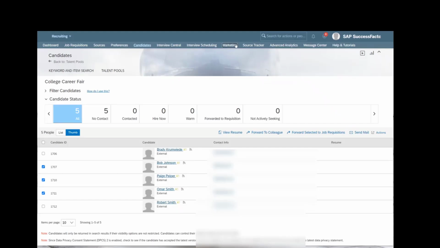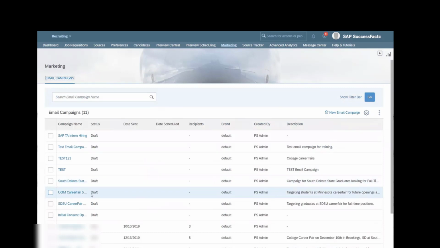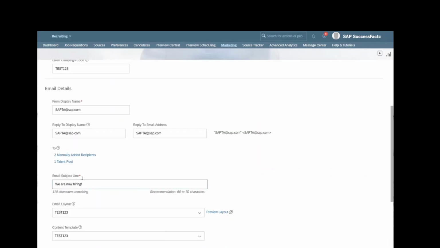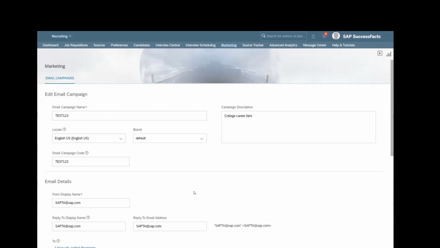So if we went back to the email marketing campaign section, we would see that we have those talent pool individuals on there, as well as our 2 manually added candidates in there too. So we can see the 1 talent pool and 2 manually added recipients. So that is email marketing campaigns.